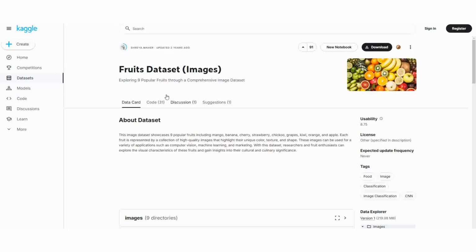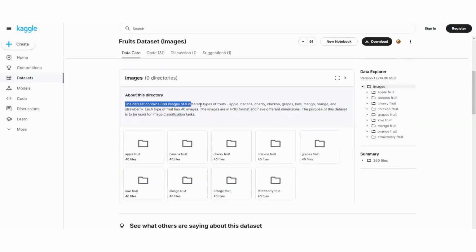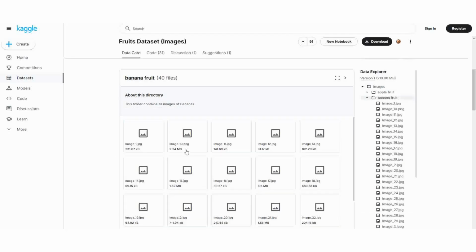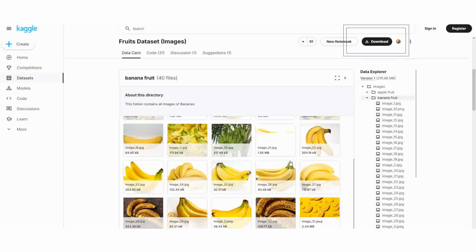So this is the Kaggle page of the data set. You see that we have nine fruits, and we have 40 images or 40 files of each fruit. So we have a lot of data using images. So let's download these images and let's store them in Google Drive so that we can go ahead with our code.